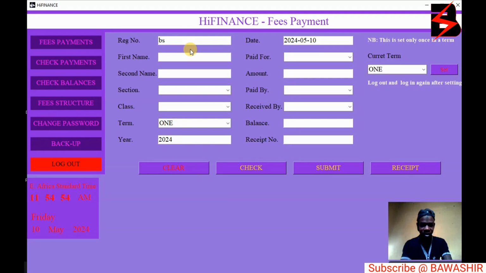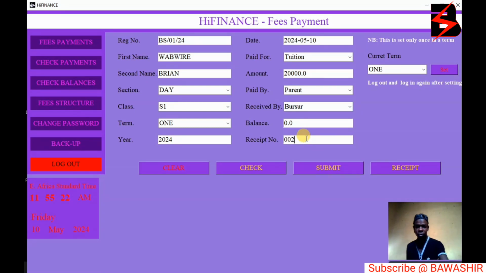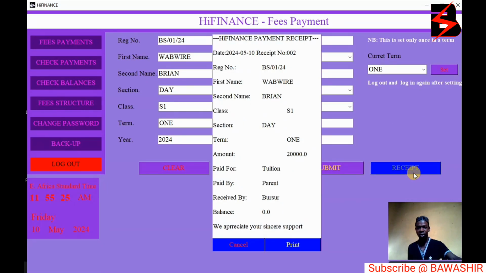What he needs is the registration number, BS 0124. That was my registration number. It will bring the names by itself. Then when I come here and say tuition, it's going to bring the balance. Then paid by parent, received by Basa. The balance is now 0. If I have brought all the balance, receipt number 002. When I click on the receipt, it will also give balance 00. I think the amount paid is this one.